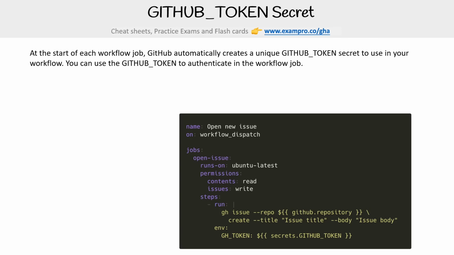So I'm going to get my pen tool out so it's very clear. And what I want you to see is that we can say secrets.GITHUB_TOKEN, and we can get that GitHub token.